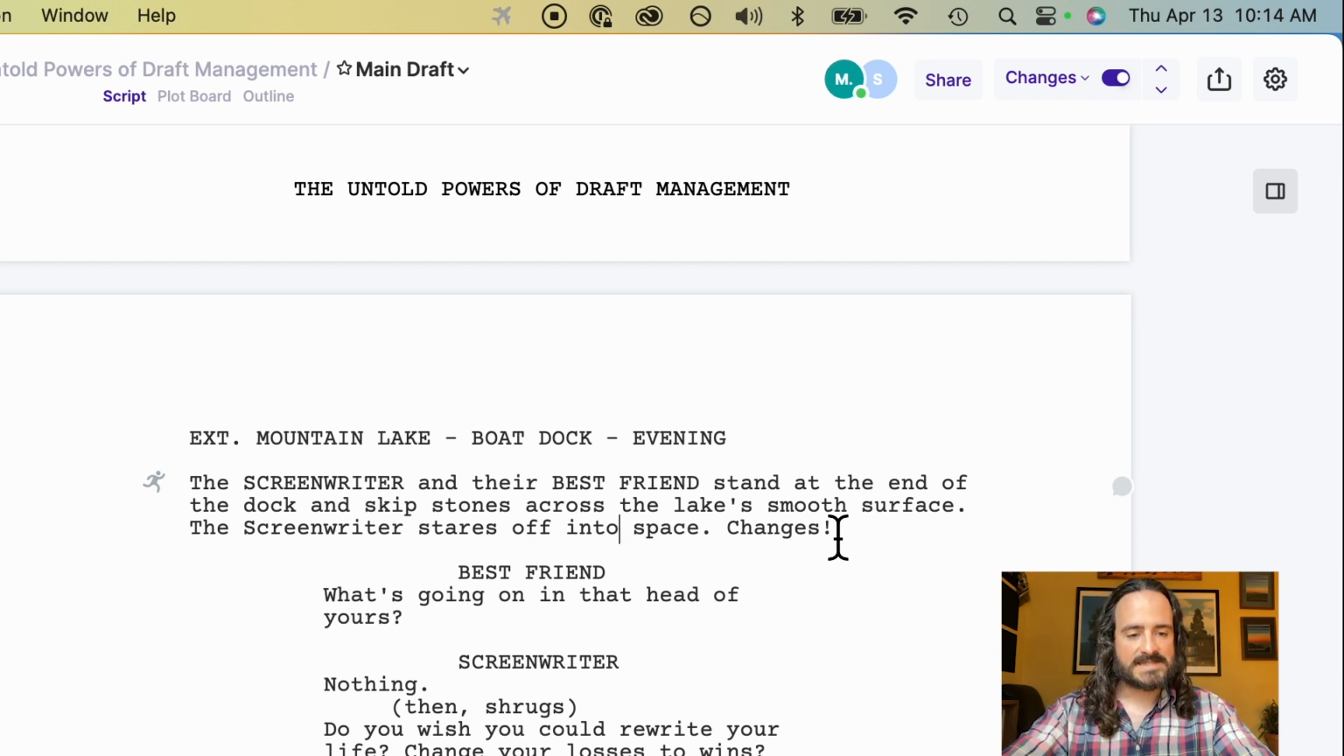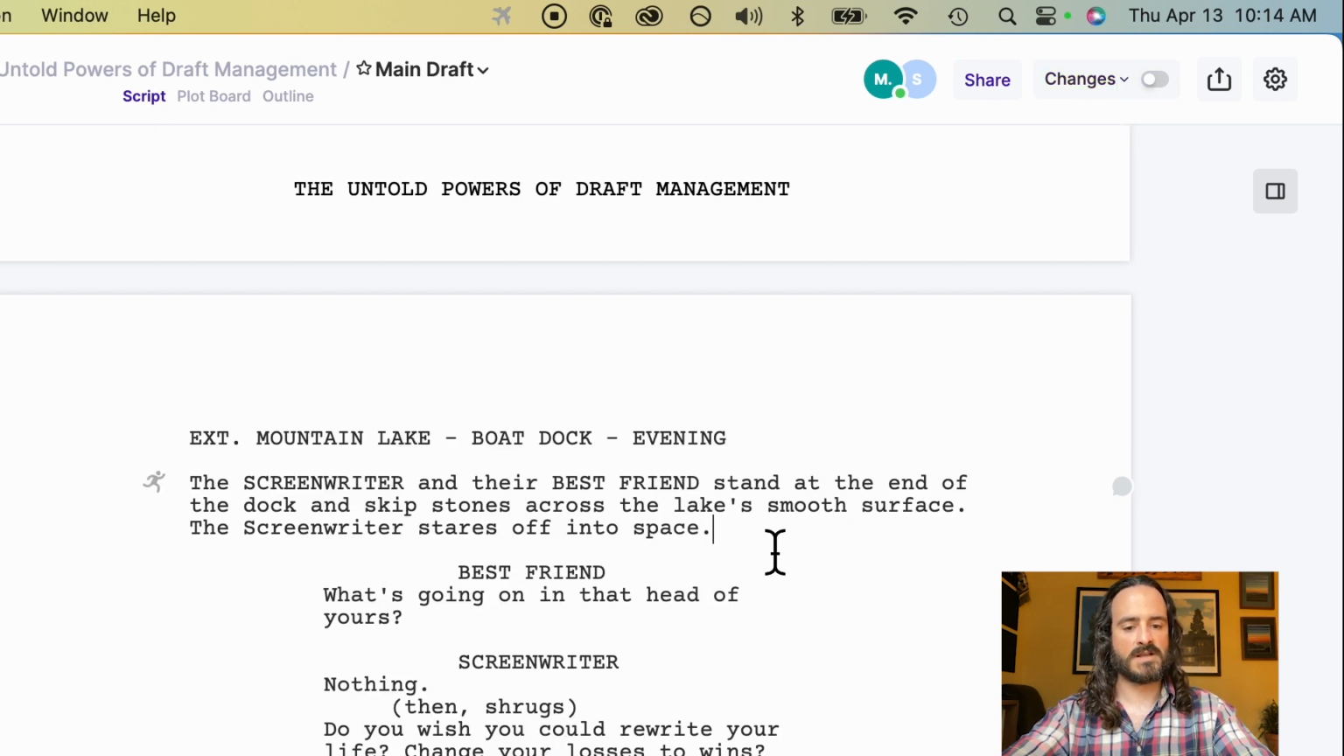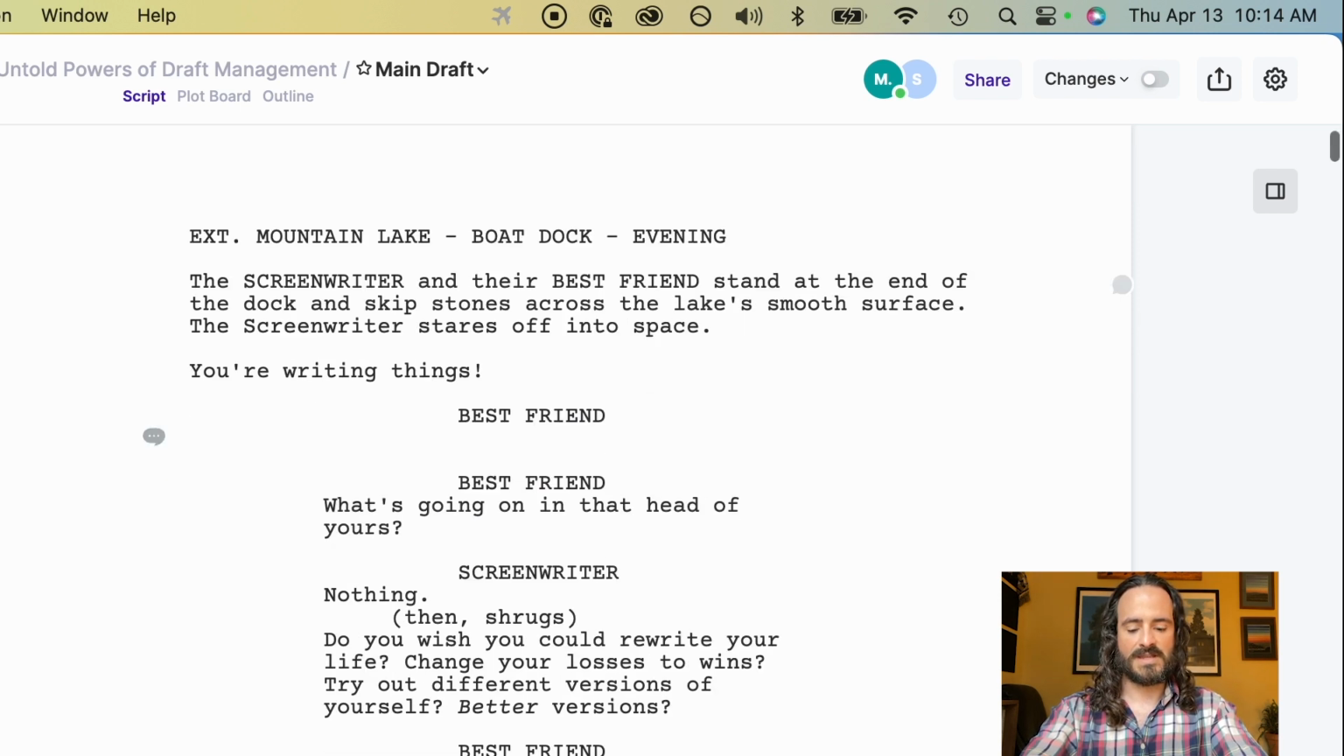But the best thing about how RStudio does change tracking is that even if you're not tracking changes, you're still tracking changes. What I mean by that is, let's say you've turned change tracking off and you're writing things in the script, adding dialogue, doing all this stuff, like the best friend says hi, whatever it is. You have all these changes in the script and then you're like, oh no, I forgot to track changes. That's not a big deal, because even though changes are off, we're still automatically keeping tabs on everything in the background.